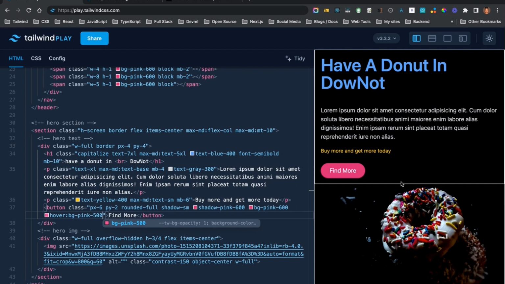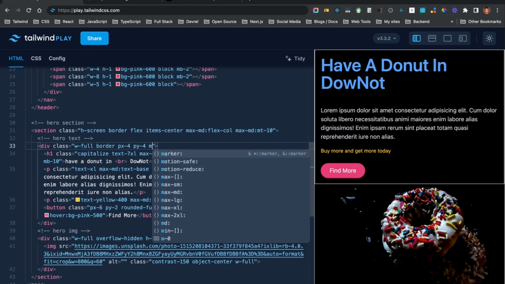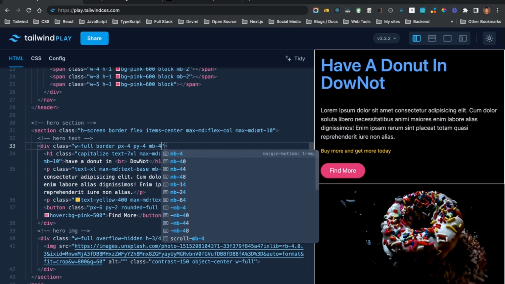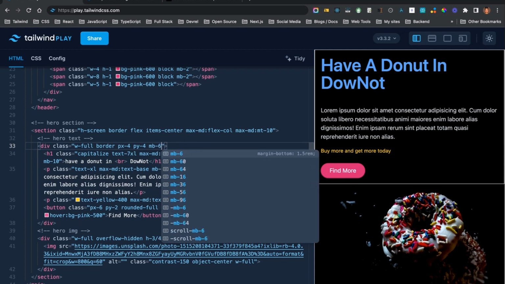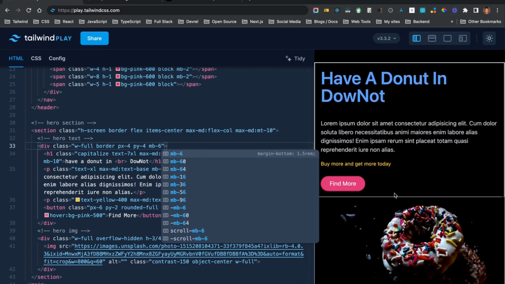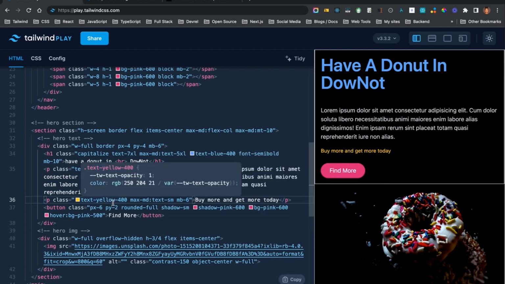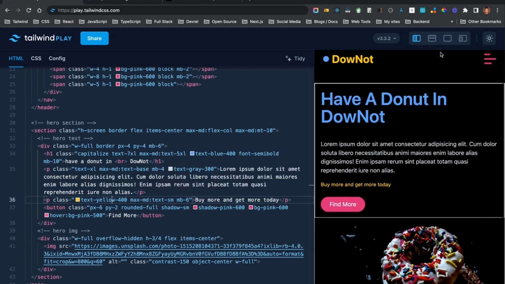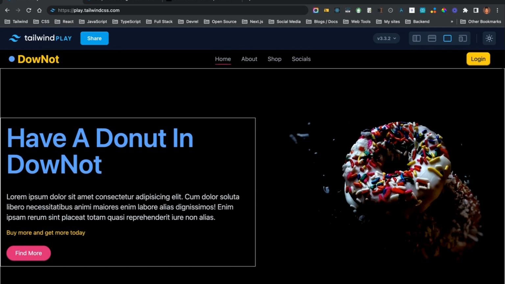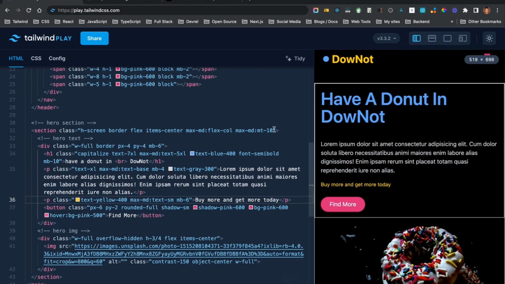And now let me just give our image and our hero text some space. And I'm going to say margin bottom to be 4. Okay, maybe 6, like so. And yeah, I think that looks great. And let's see how it looks on big screen. Okay, that looks great. And now let's remove all the borders and everything.